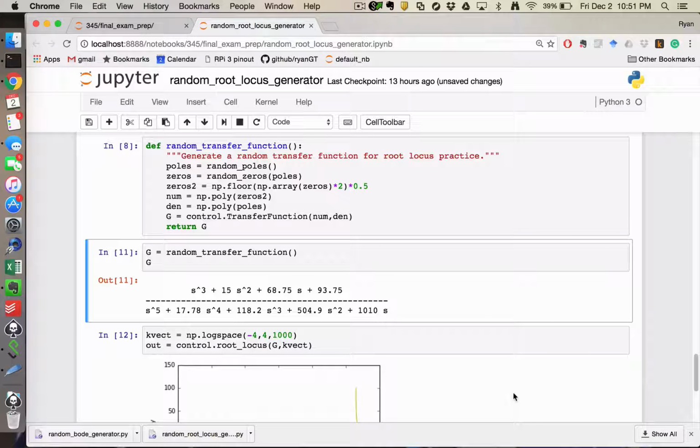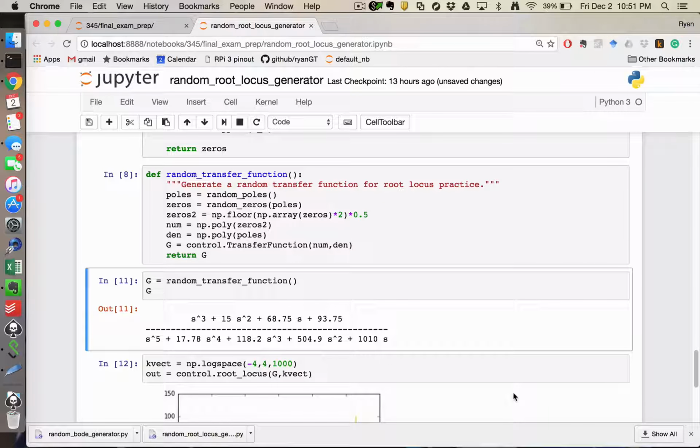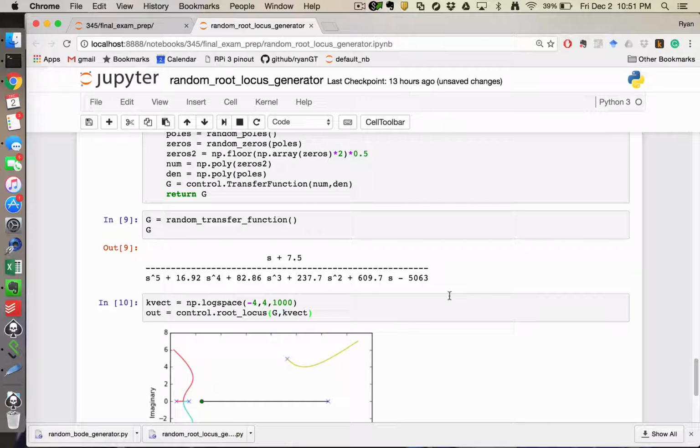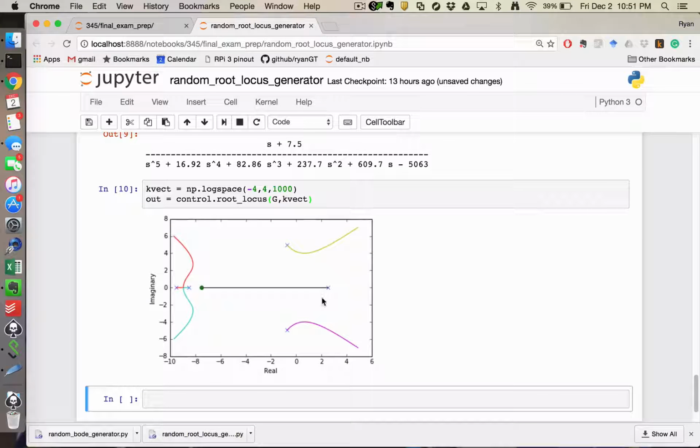The main way that I intend for this code to be used is that you would execute through those things, and you get down to here, and you would generate a random transfer function, and you would look at that transfer function, and you would first decide, okay, I'm going to try to sketch that root locus without generating the answer. And then after you have your own sketch, you would execute the next line down and compare your sketch to this thing. That's a pretty cool looking root locus, if I must say so myself, although it was random, so I can't really take too much credit for it.